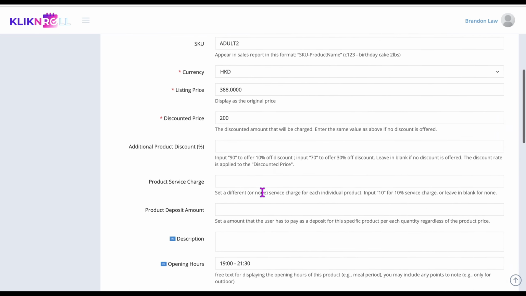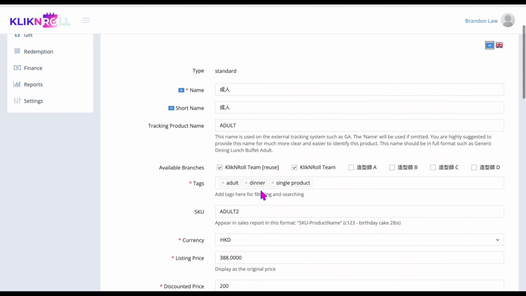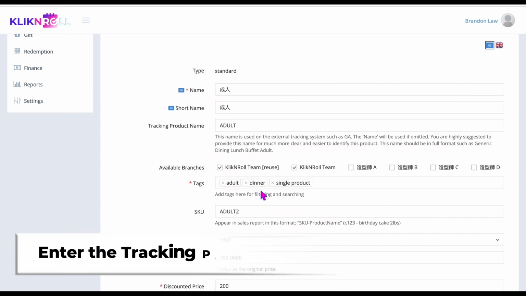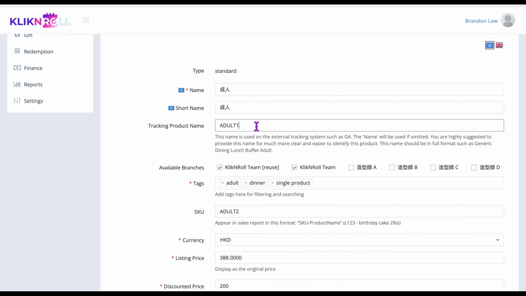After inputting the required fields, let's move on to the optional fields. You can leave these fields empty if they're not needed, but they can be surprisingly useful. Firstly, enter the tracking product name. This is used by external tracking systems like Google Analytics. If left blank, the system will default to using the name field.